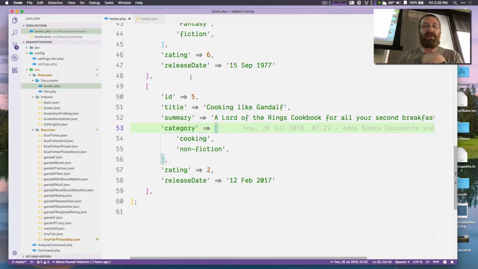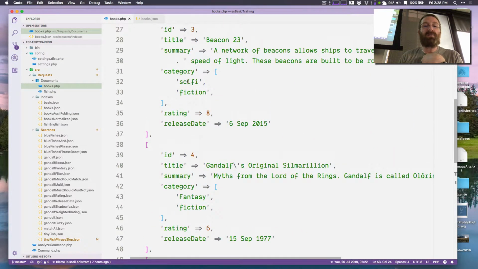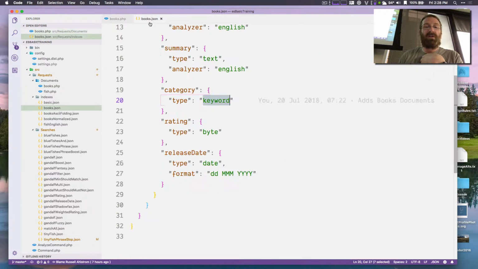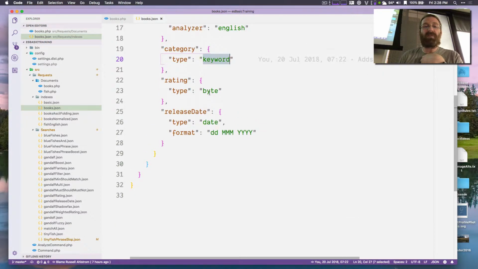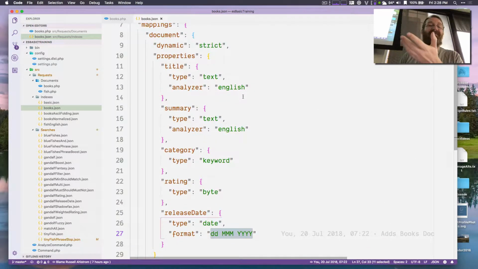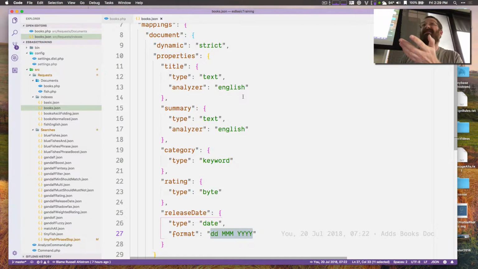We're doing that as a keyword because we want to be able to facet on categories later. In order to do facets, you're going to want to use keywords on these terms. We've got a rating as a byte just because it's a small number, and we've got a release date as a date with this format. Nothing fancy. Questions about that mapping?